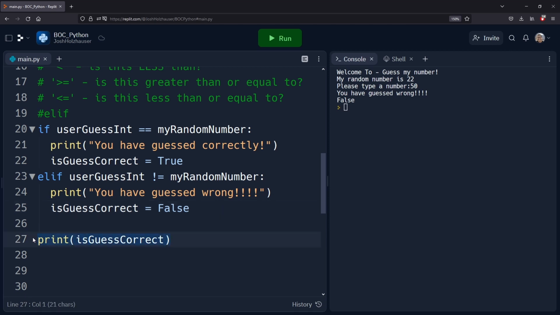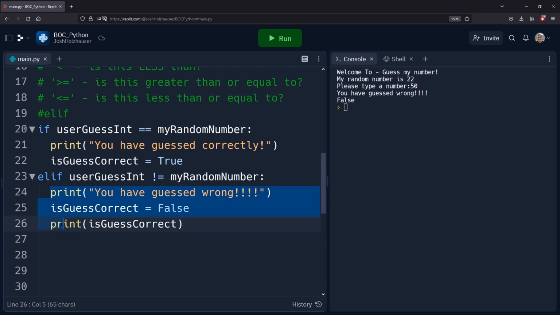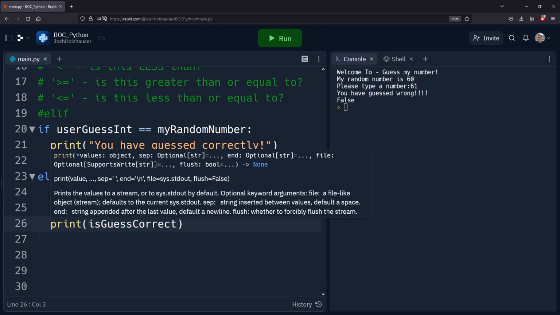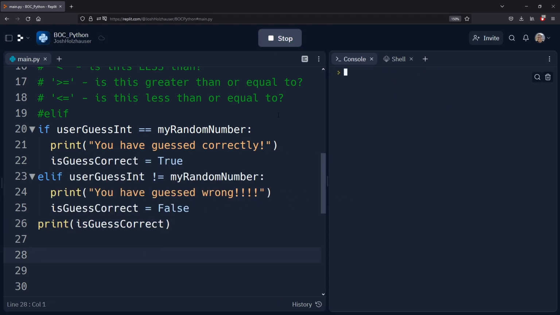Just for emphasis, let's see what happens when we put this print here. Now this print is lined up with this elif. It actually now, just because of the spacing, belongs to the elif. So if we type in 5, it says you've guessed correctly, and we do not get to this print. But if we type in 61, a wrong guess, we get to this print. So the indentation, the spacing, is very important in Python.